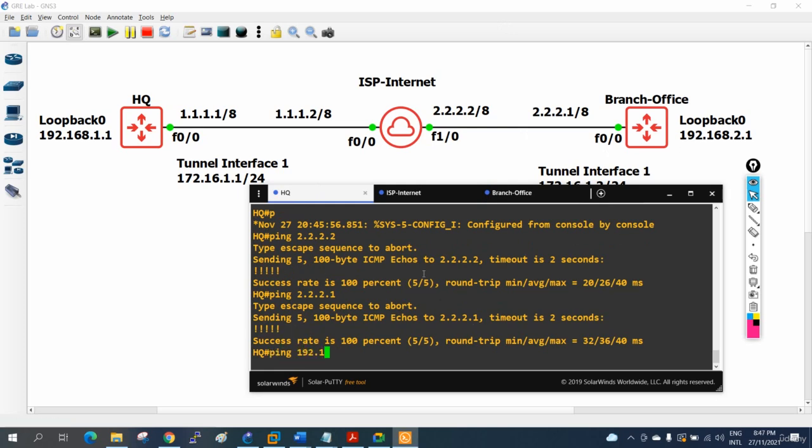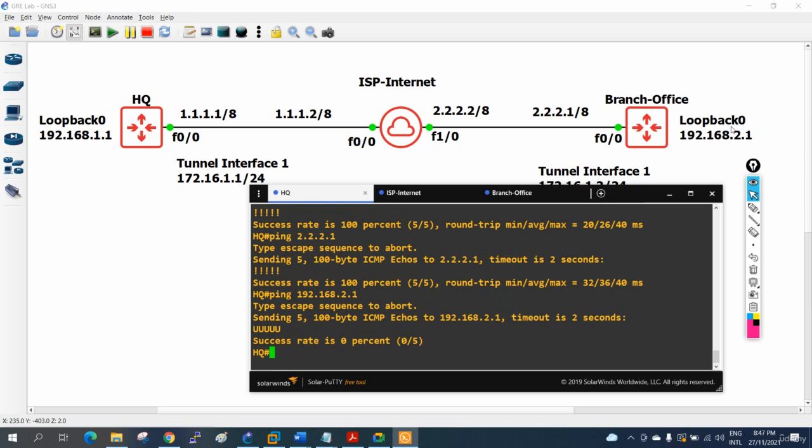You want to access 192.168.2.1, then it is not reachable. Why is it not reachable? This is a private IP. Private IP is not reachable. The ISP blocks the private IP.